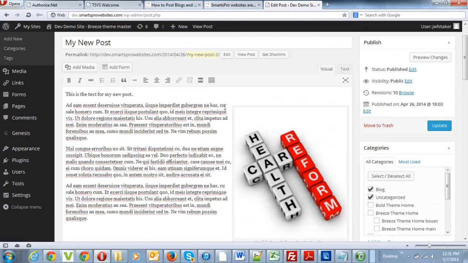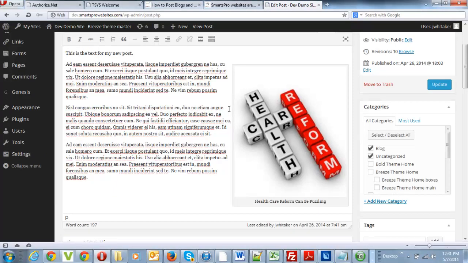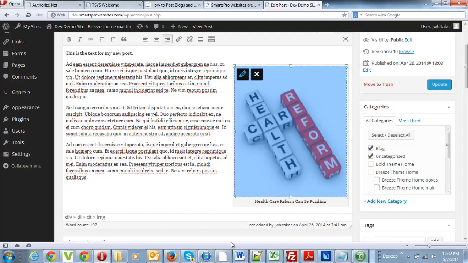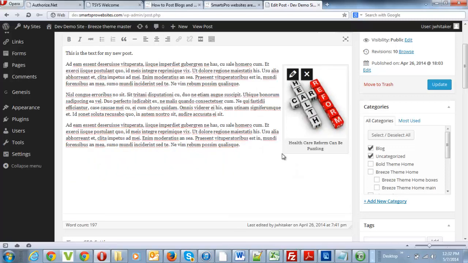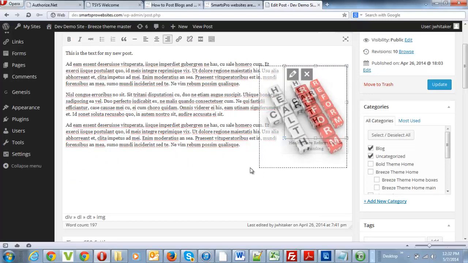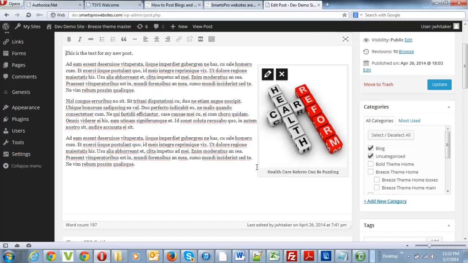As long as we're here in the visual mode, let me show you a couple of other things that you can do with the new version of WordPress that your websites have now been upgraded to, just as of a couple weeks ago. If you click on the image, it'll highlight, and you can now adjust that image to be any size you want it to be, either smaller or larger. And the caption moves along with it.